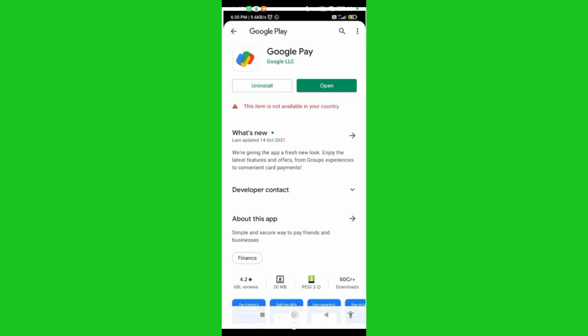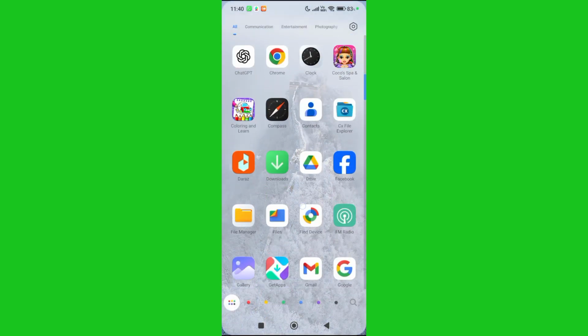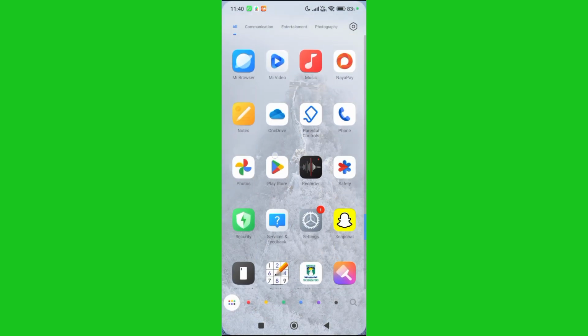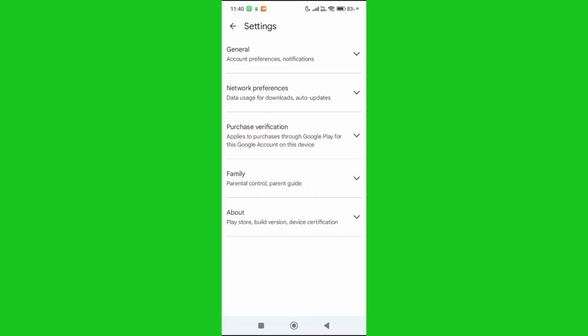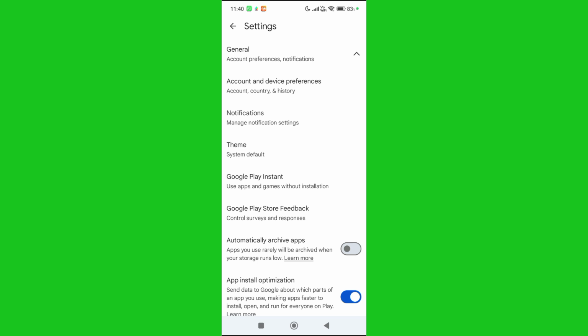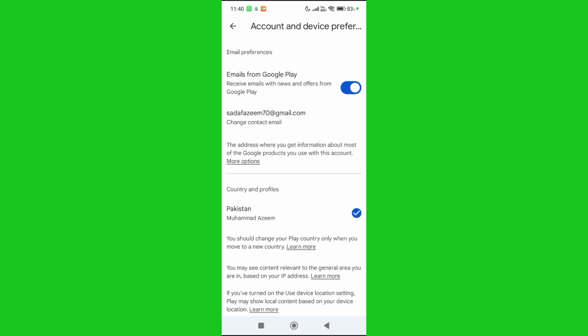First of all, open Play Store. Here is the option of Play Store. Tap on it, and after that you have to tap on Profile, and now open Settings, and here you will see the next option, General, and next option, Account and Device Preferences. Tap on it, and here you will see the next option, Country Profile. Tap on it, and you can see you cannot change the country from here. What to do? In this video I will tell you the complete solution to change this region.